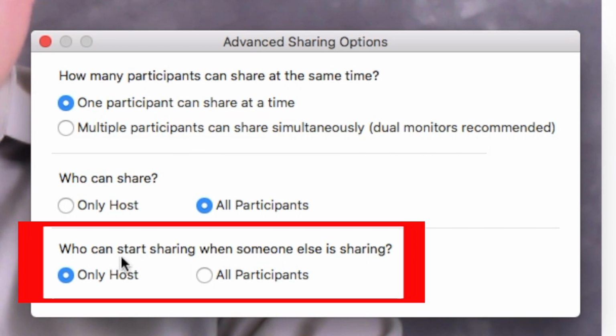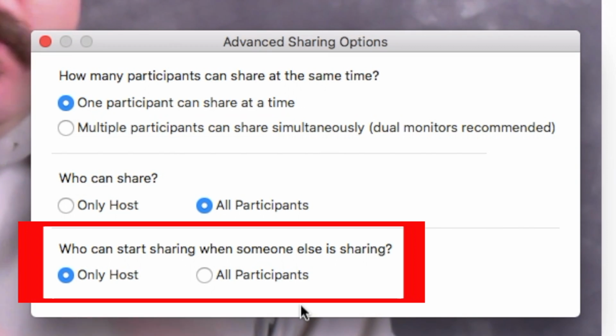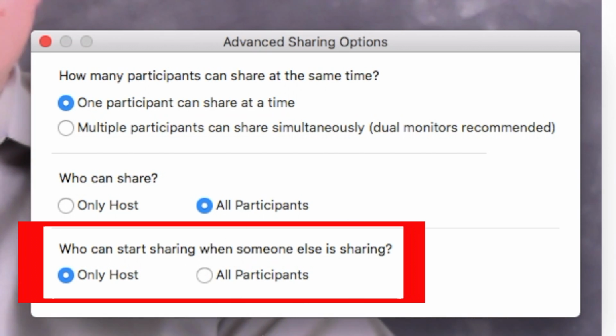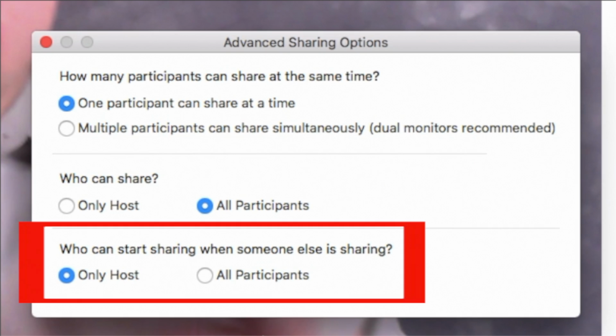And this one here is who can start sharing when someone else is sharing. Now that's an interesting one. Your options are host only or all participants. And again, it depends on the meeting. If it's a teacher doing one-on-one training with individual students in the class, you maybe only want one person to go at a time, or it could be all participants if it's a group project. You just have to decide based on each meeting which one you want to use.